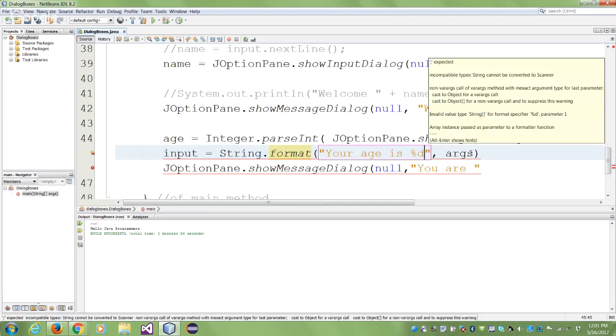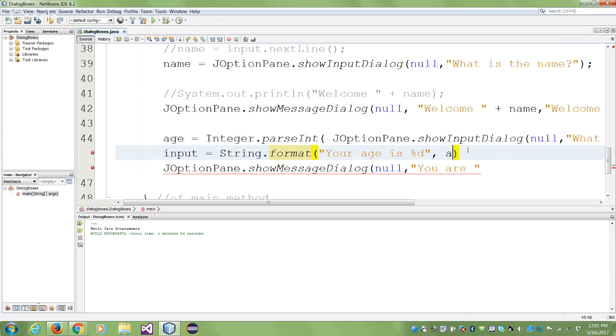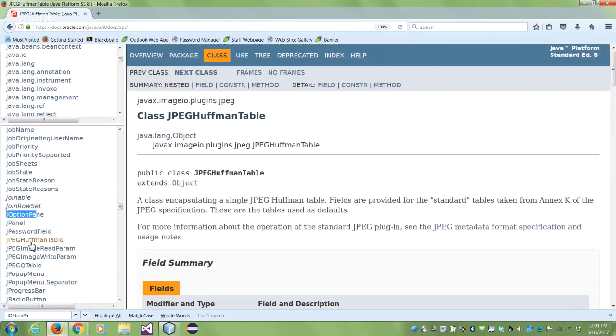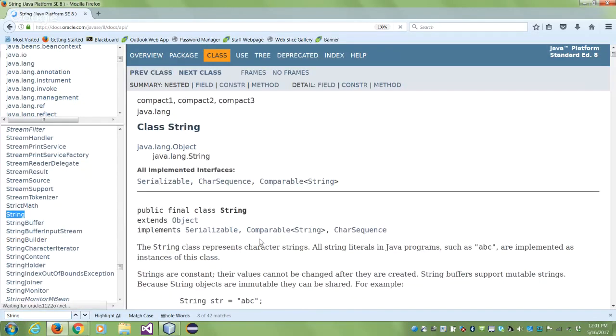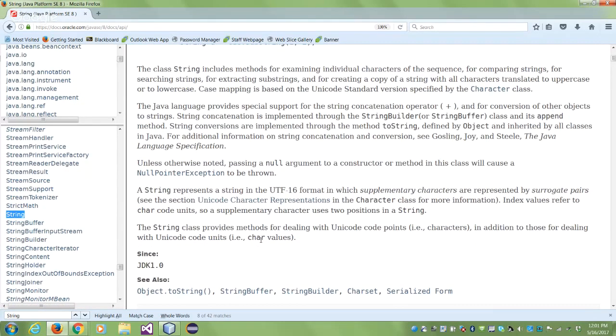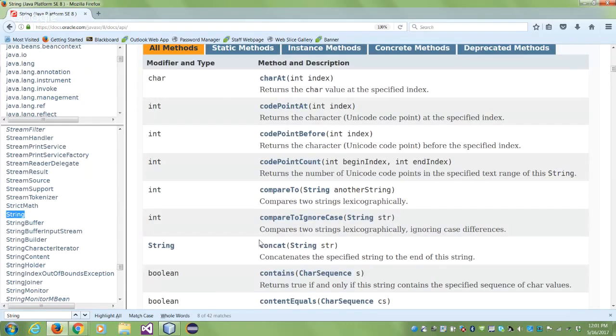And then what do you want to show here? Age. I think this is the way you do it. No, it doesn't like it. Incompatible, cannot be converted to scanner. Okay. When you haven't used something for a while, then you have to look it up. It's always a good idea to look it up. I'm using the string.format method. I know that's how you format it, but I don't remember how.